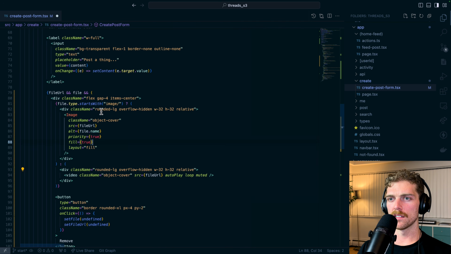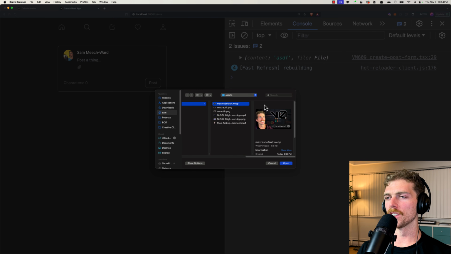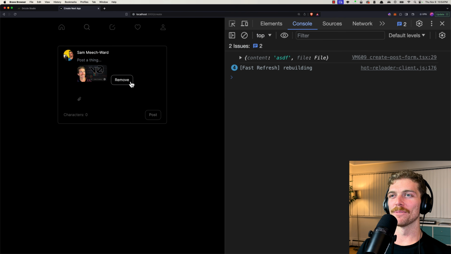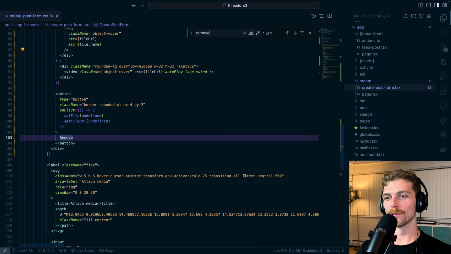That might be too much. I'm going to change this to an image tag. But let's see what that does without making any changes. So if I put an image in there, Copilot even put a remove button in there. So how does that even work? Where is the remove button?